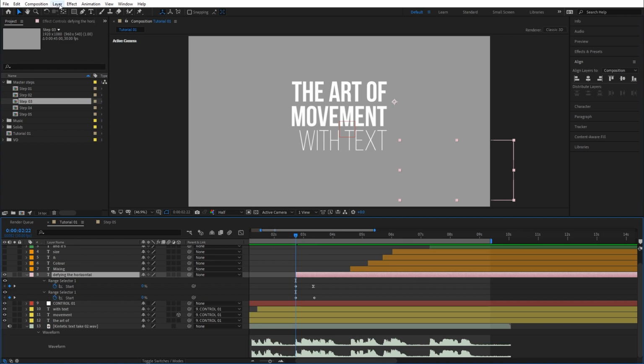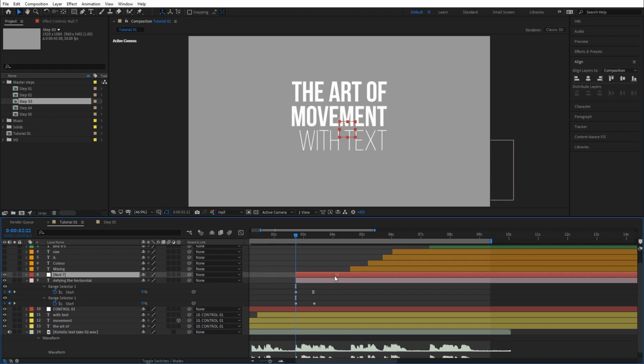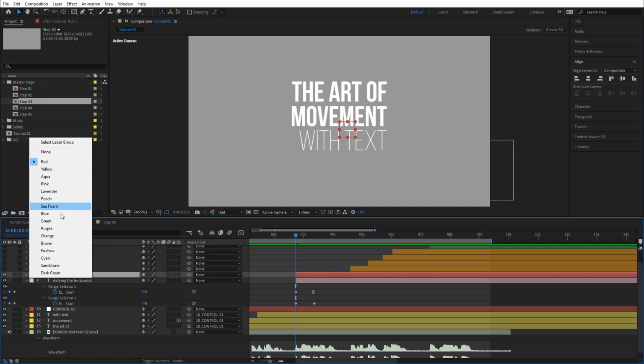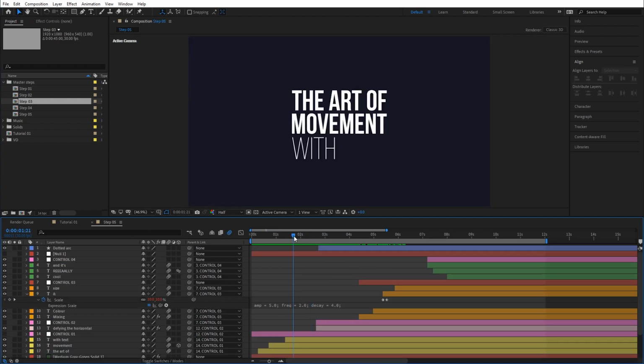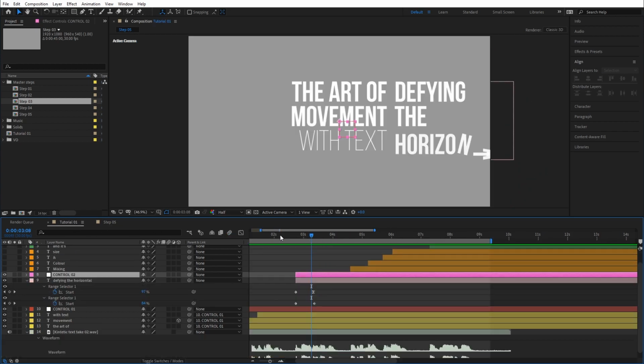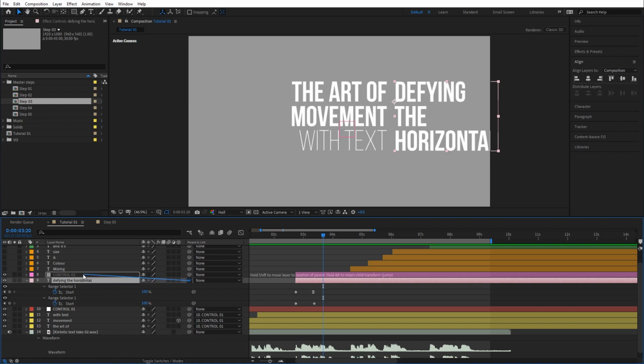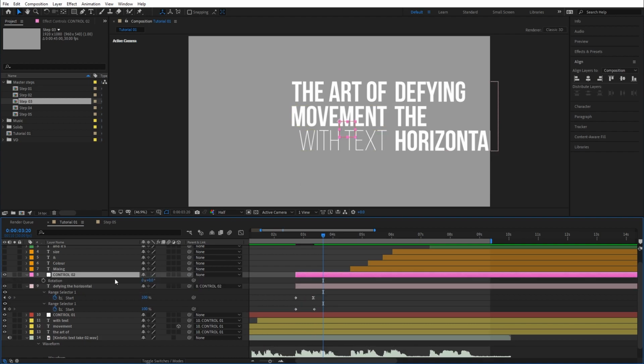So we want to do layer, new, null object, and this time I'm going to move this up to here, and I'm going to give this a fuchsia color so we can see it, and name this control O2. And now we can animate this rotating. So if we go to in the design, it all rotates into place together, everything at once. So if we now parent define the horizontal to our control, we can rotate this.